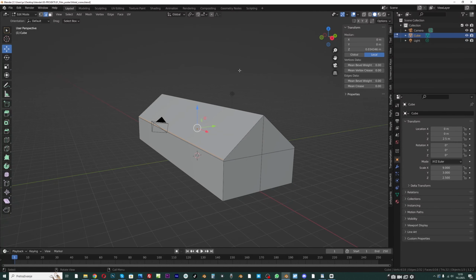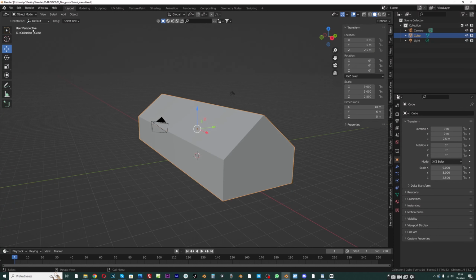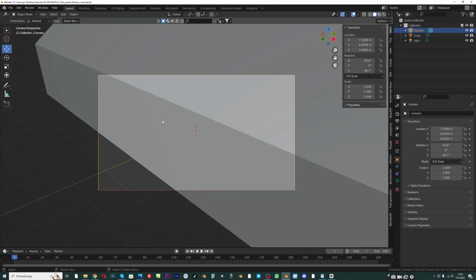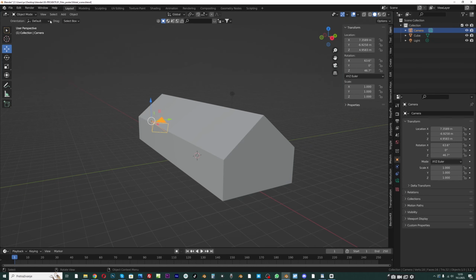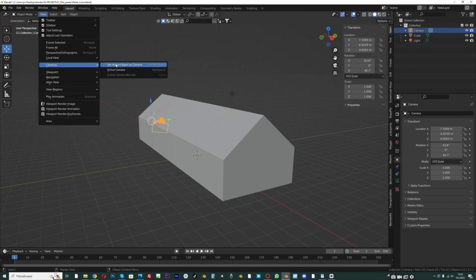Now we can set the camera. I will go to object mode and select the camera. And now you can press numpad 0 to switch to camera view, or you can go with View, Cameras, Set Active Object as Camera, or View, Viewport and Camera.